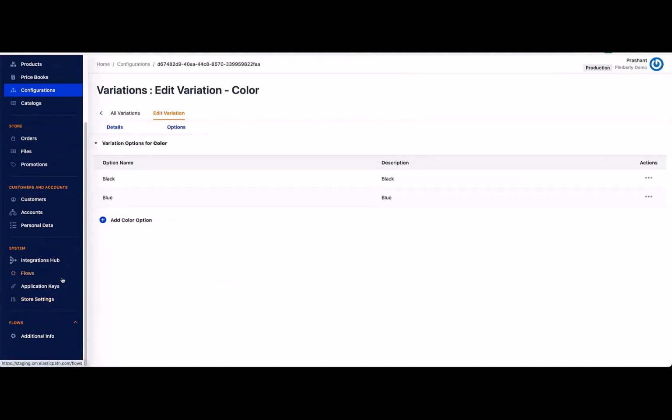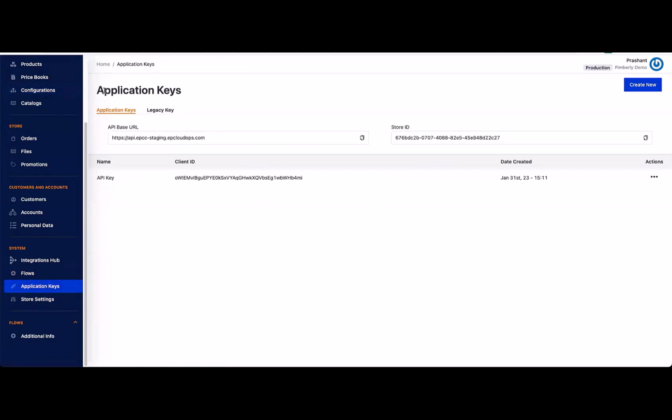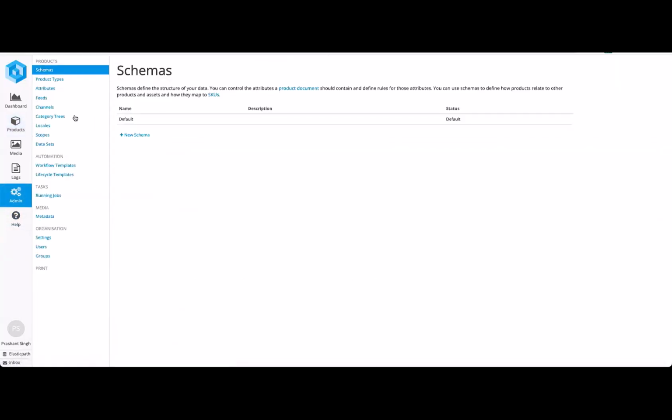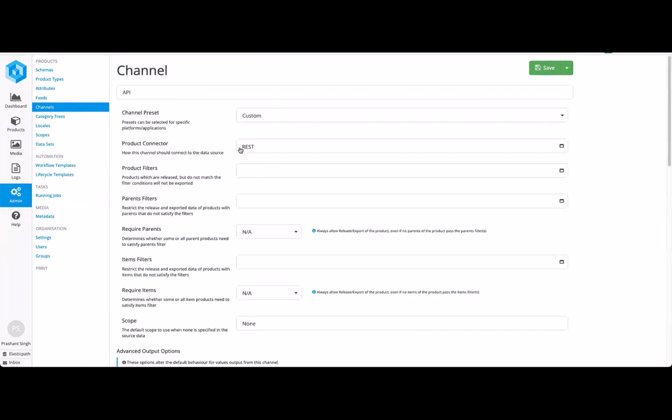Before starting this integration, we need a client ID and client secret. So you can go to application keys and create a new one. I've already generated one, which I'm going to use in this demo. Also in Pimberly, you need to go and retrieve the API key. If you click on this REST, you will be able to see your API keys.